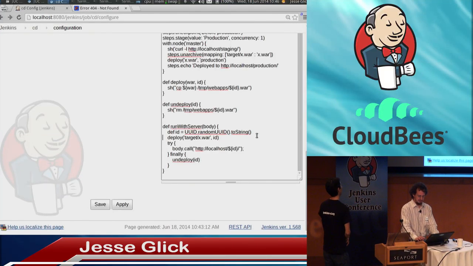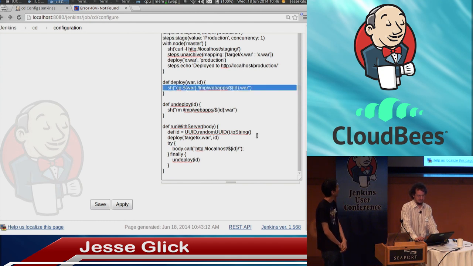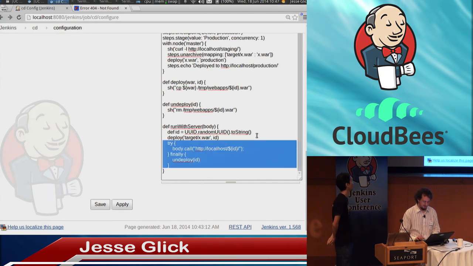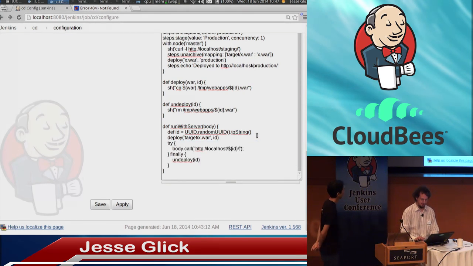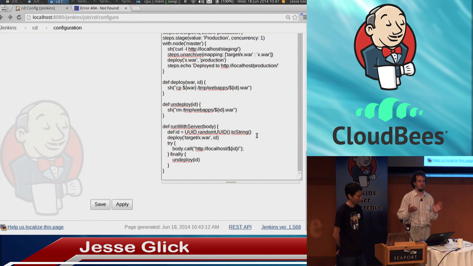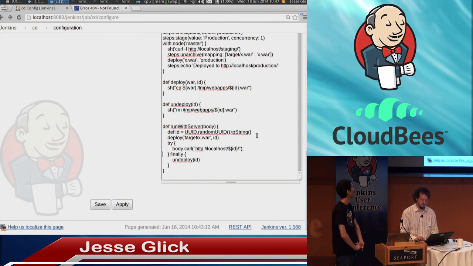So what's interesting here is that I've defined a little helper function to deploy a WAR file to Jetty. Just to keep it simple, it's just copying the file into a deployment directory. And then I have a body that actually runs tests. It's passing in the URL of the temporary application that I can compute really easily here. And then I'm just using a regular try finally block. So I didn't need any special plugin to take care of cleaning up my temporary server after I'm done. If this body fails, no problem, it still gets cleaned up.